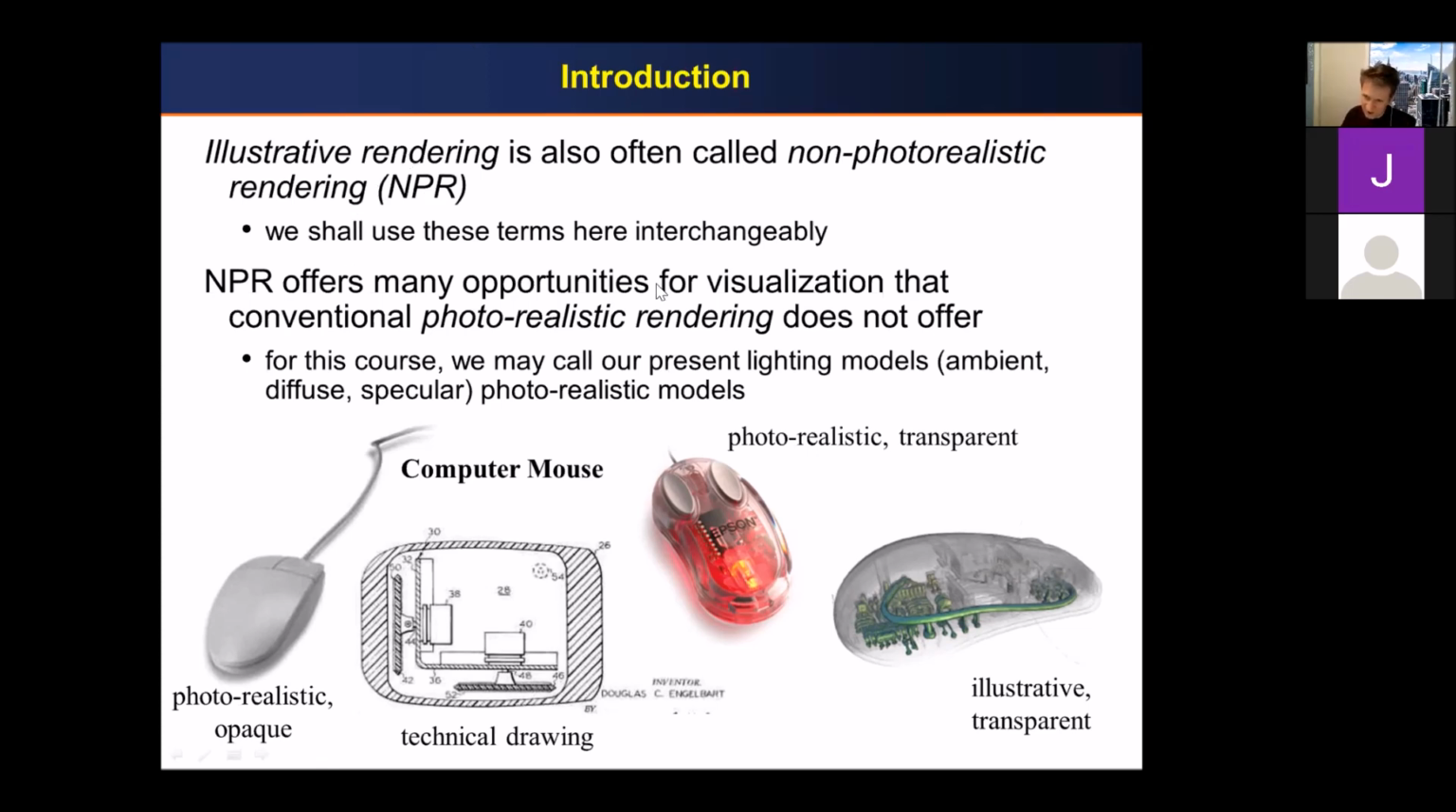When you have photorealistic rendering, all you see is what the photo will give you. But if the photo gives it in the wrong way, then you basically have to see that as well. If you do illustrative rendering, you try to be an artist and suppress certain things that you think are not important, and emphasize things that you think are important.